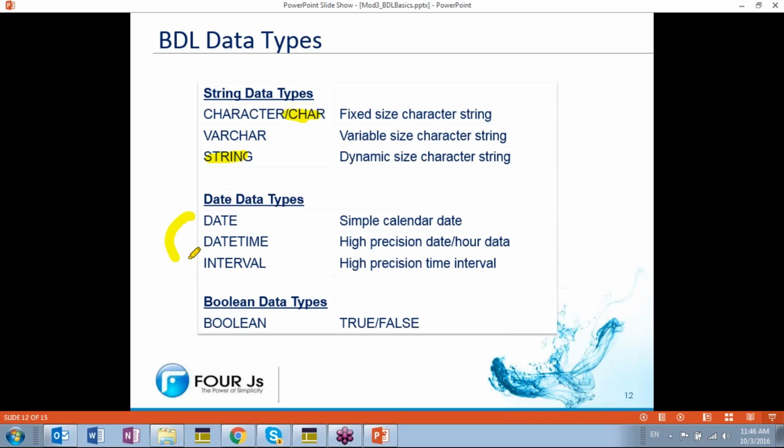We have some date data types. We've got a date, which is just a simple calendar date. We have a date time that gives you a high precision date and hour data. So if you want the hours, the minutes, and the seconds, you can use a date time for that. We've also got an interval date data type that has a span of time that it stores, like a year to month, or day to minute, or day to second type value. You can also use it to store the differences between two dates in a mathematical expression. Like I can subtract two calendar dates and store the result in an interval.